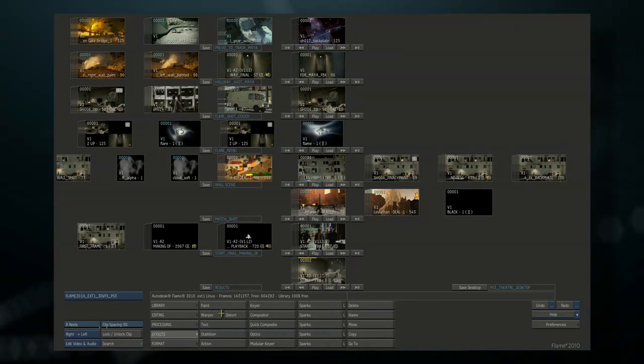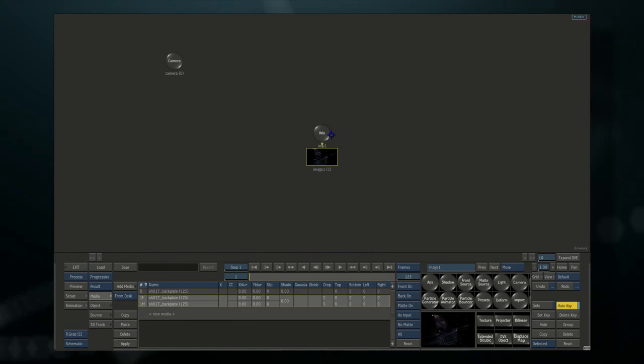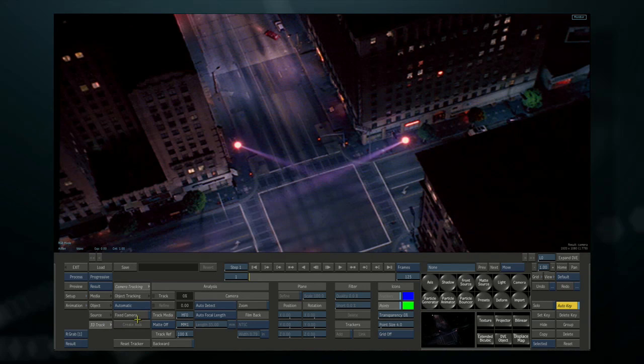So let's actually start at the end, right? Yeah, we'll go with the end shot. So we've got the stock footage here. We're going to load that up into Action. I'm just going to go ahead and throw away the image itself and go to the 3D tracker.